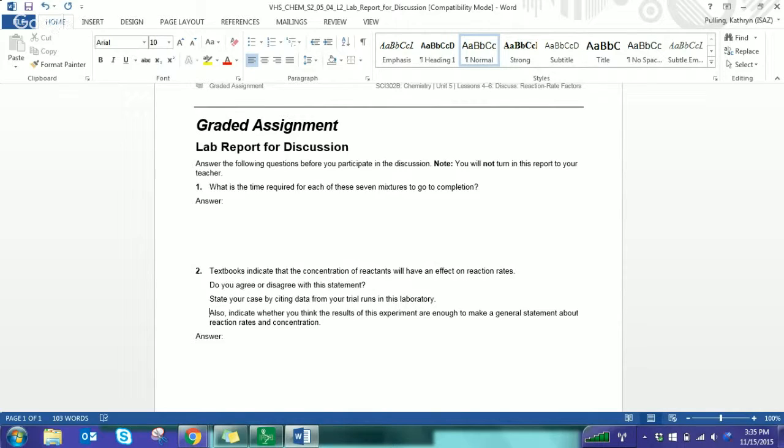Then I want you to think critically about this. Indicate whether the results of this experiment are enough to make a general statement about reaction rates and concentration. And what we did in these 7 trials with these particular chemicals, can we generalize this to everything? So really, really, really use your data and answer this part really carefully. If you don't address specific trials from your data, you will not get full credit for this.